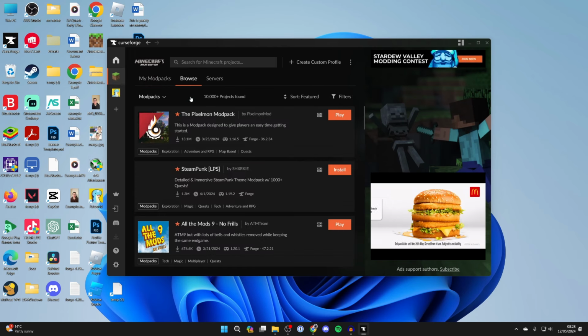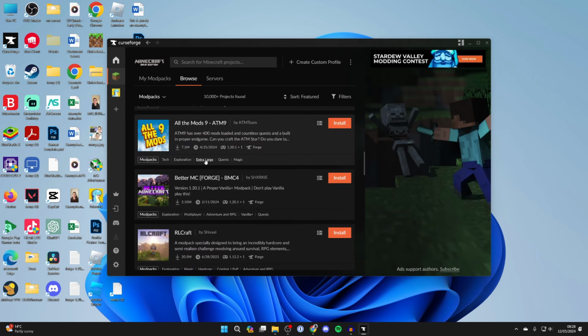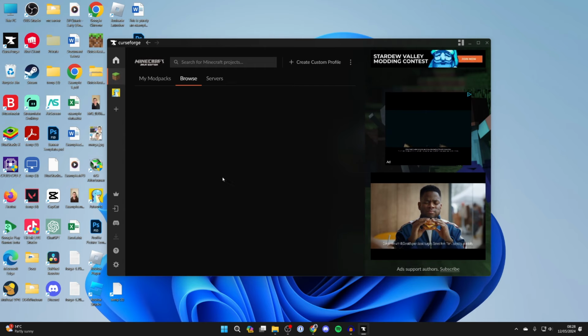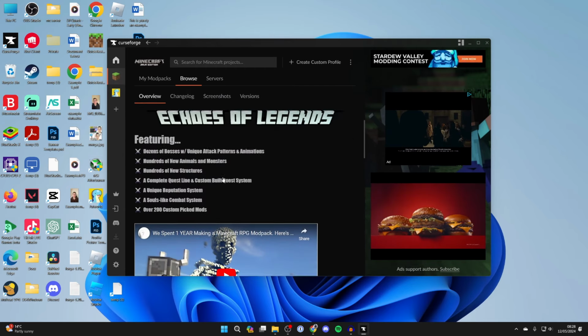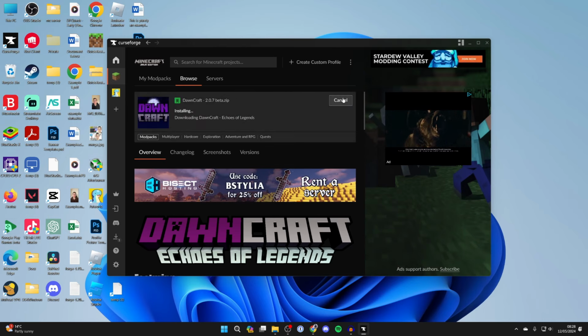So come over to the left and select Minecraft, and then all you need to do is click on browse, and you're going to see all of these different mod packs. There are so many to choose from, but of course we want DawnCraft. So I've actually found it just by scrolling down, but you can always use the search at the top. So you can click on it, and you can then scroll down and see some information about it and see the different parts. But if you just want to get playing, you can go to the right and click on install.